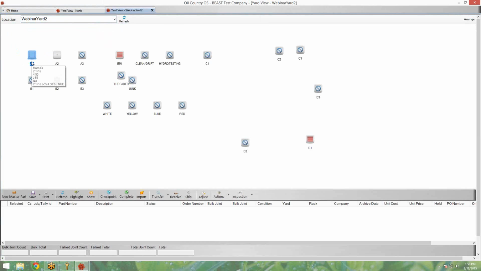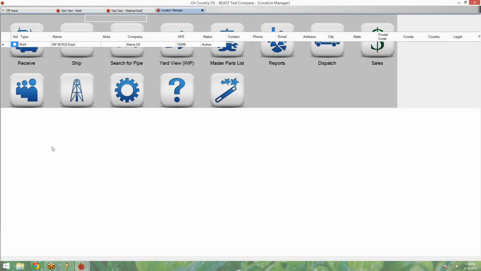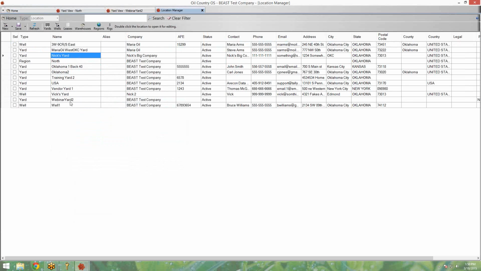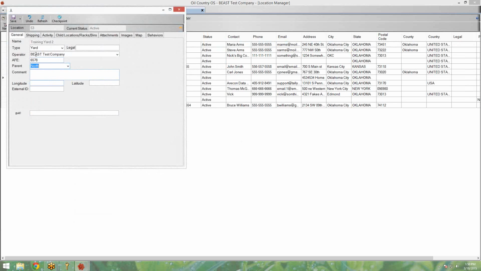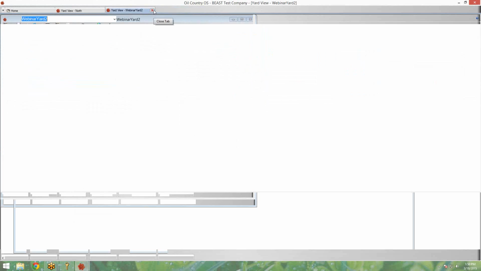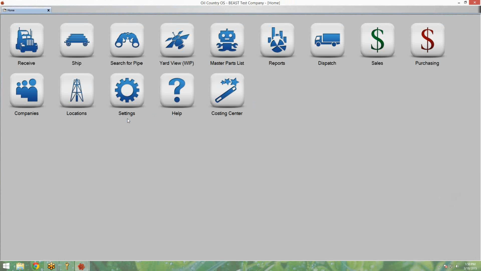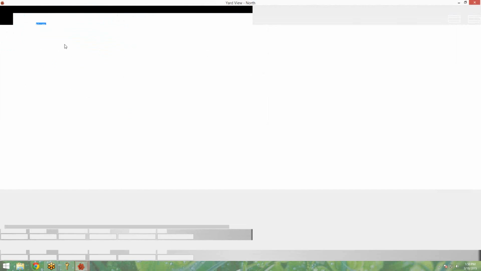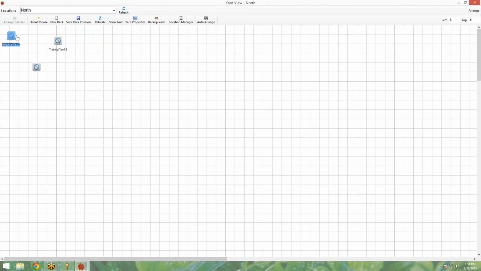Not necessarily super useful when you have one yard in your region, but if you were to, for example, assign Nick's yard as well to this region, and what else? Let's do training yard. Go ahead and assign that to North, and make sure we have some racks in here. And refresh. We can manage multiple yards from this yard view of the region. So now we have our 3.